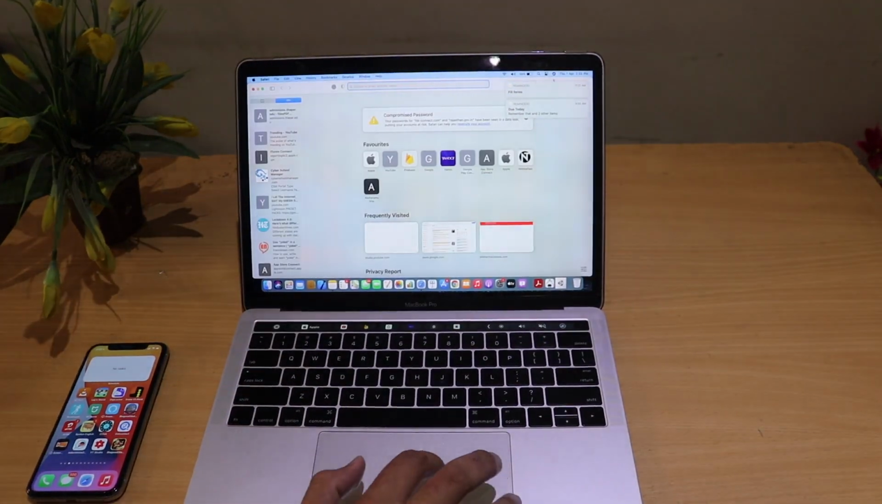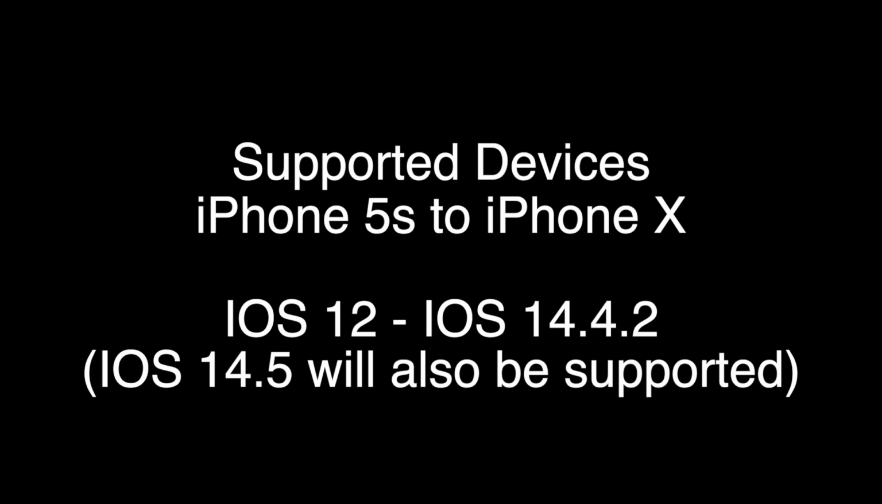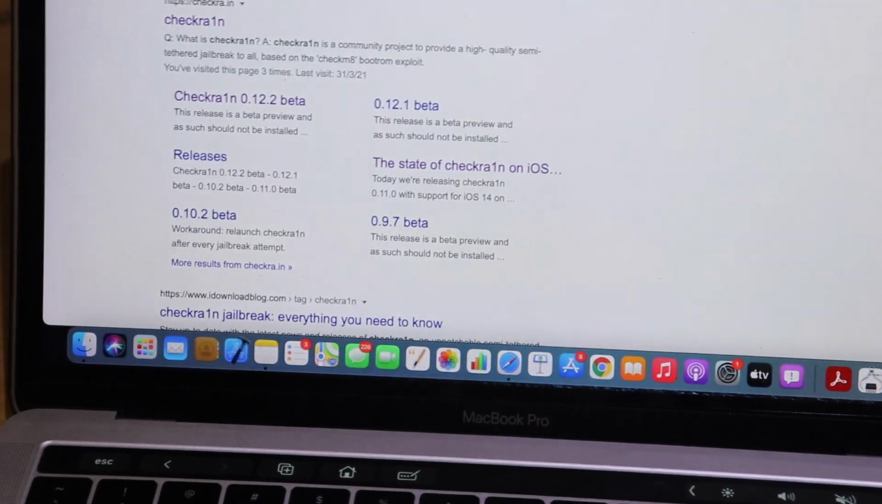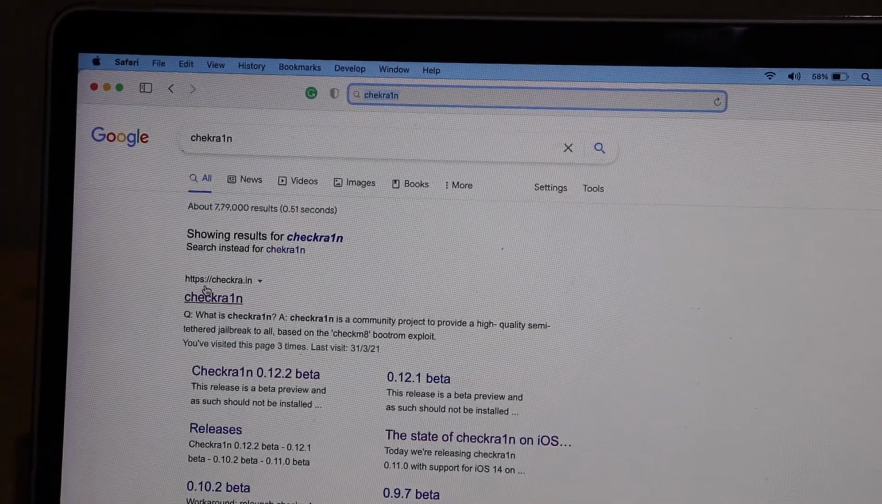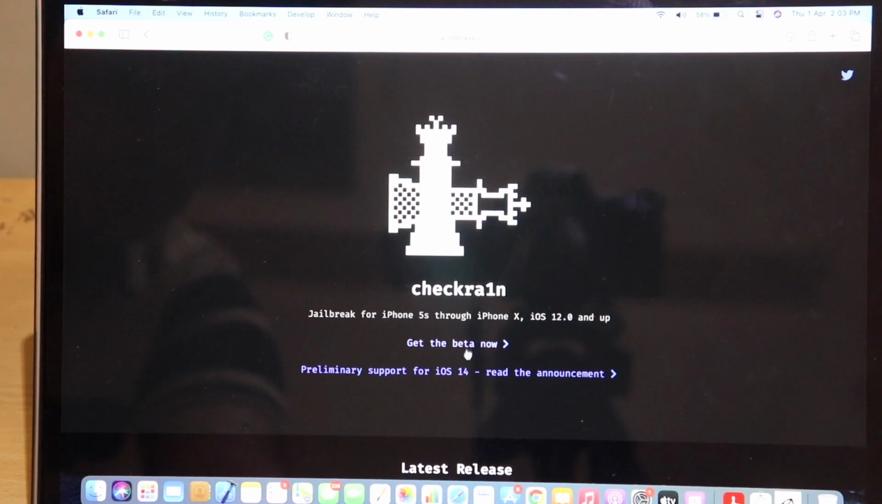And before continuing, I need to tell you that this jailbreak is available for iPhone 5s to iPhone 10 and for iOS 12 to iOS 14.4.2, and I believe that it will also be available for iOS 14.5 in the future. So now let's type checkra1n on Google. We'll go for the first result. I'll be providing the URL in the description also.